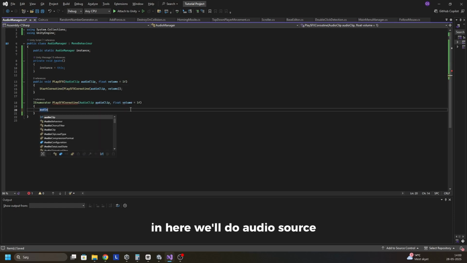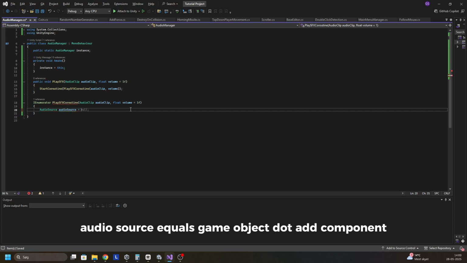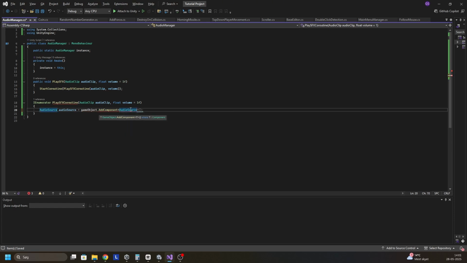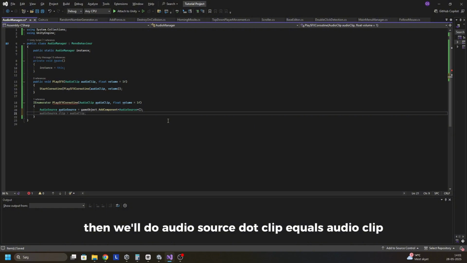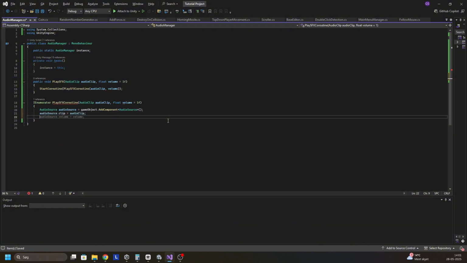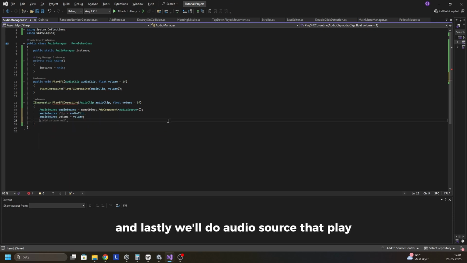In here we'll do AudioSource audioSource equals gameObject.AddComponent AudioSource. So here we add an audio source to the audio manager. Then we'll do audioSource.clip equals audioClip. Then we'll also do audioSource.volume equals volume. And lastly we'll do audioSource.Play.